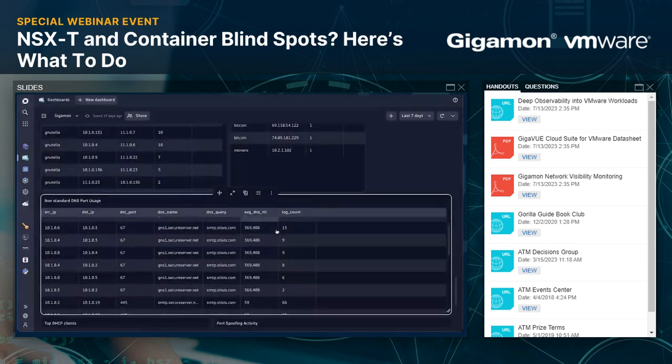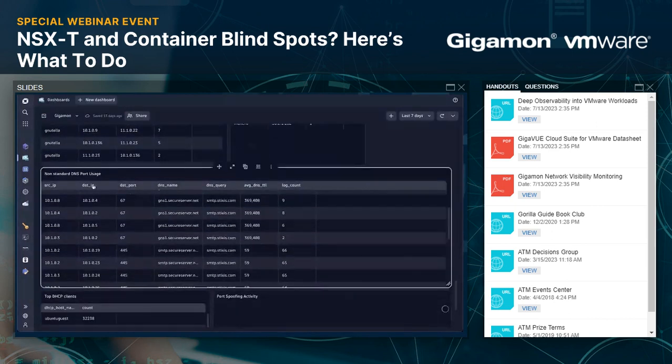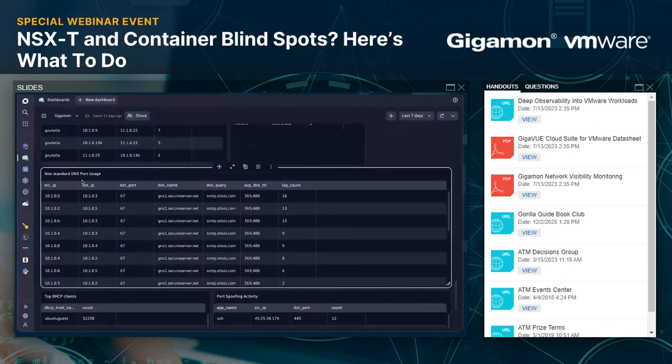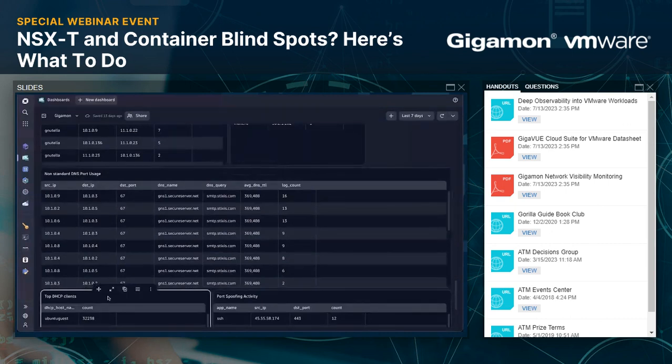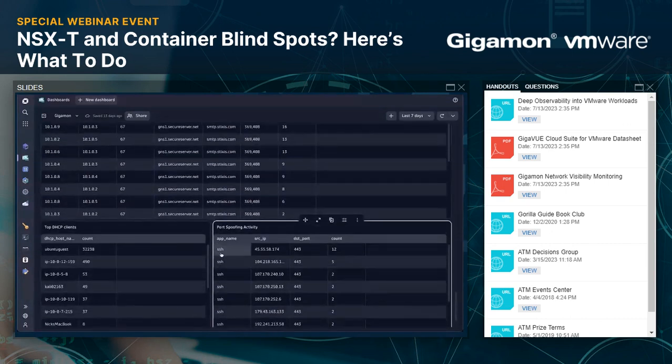P2P traffic. This is important. Non-standard TCP ports being used. So in this case, DNS, in this case, SSH port. So we look for port 22. I'm sorry, SSH is port 22.